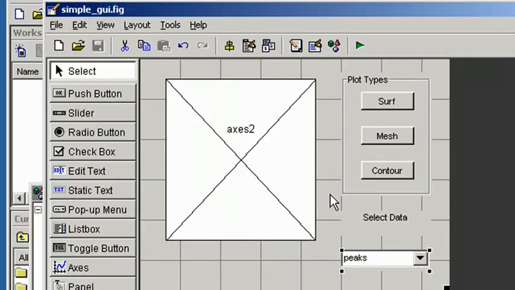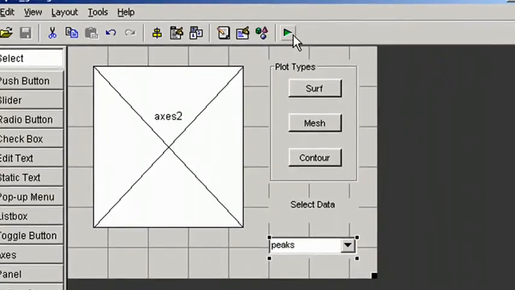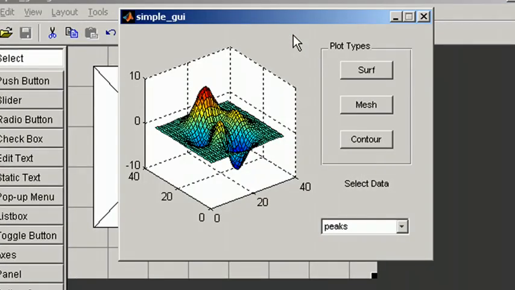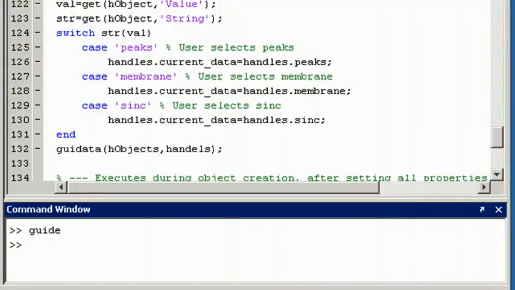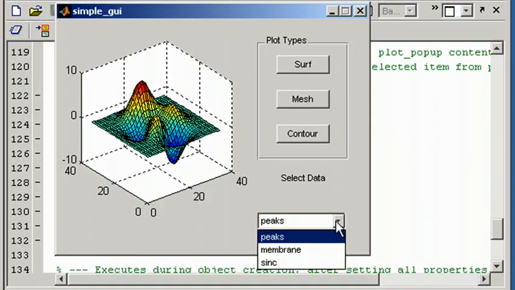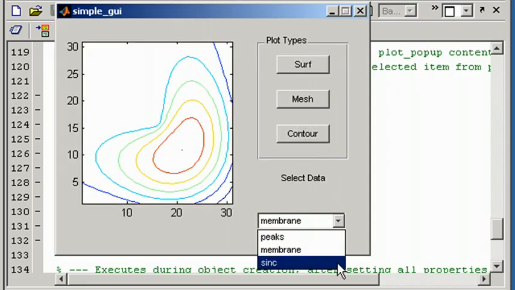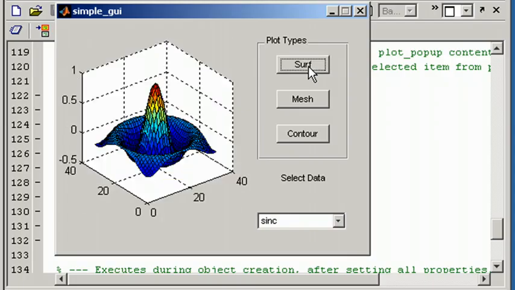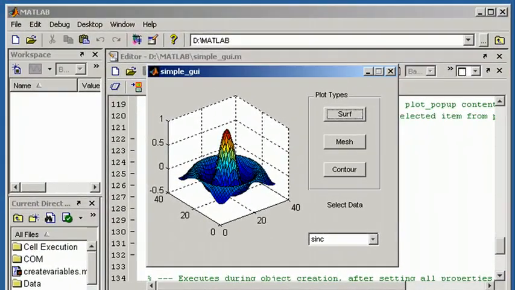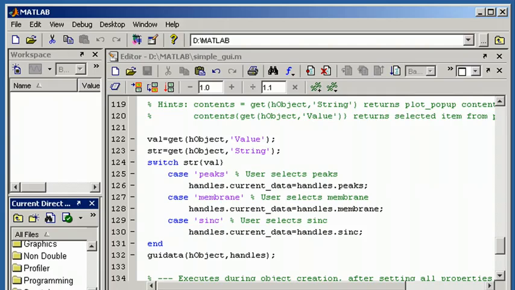The GUI is now fully functional and we can activate it. We can test that it operates correctly. We can launch the GUI from the command line or from an M file. That concludes the demonstration. You can try these examples in MATLAB now or watch one of the other videos.